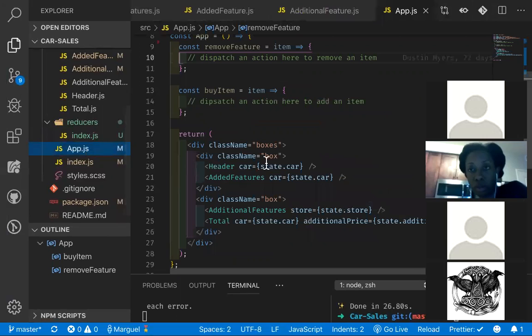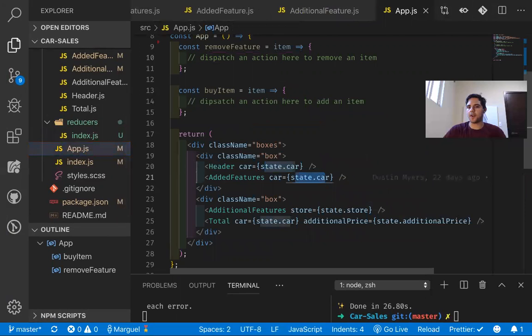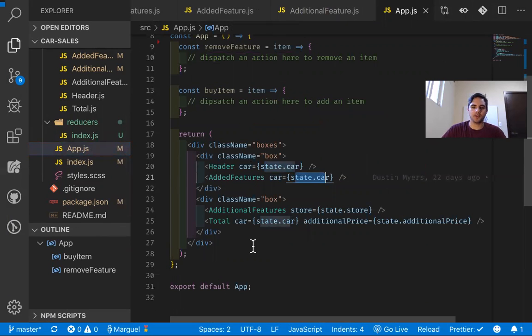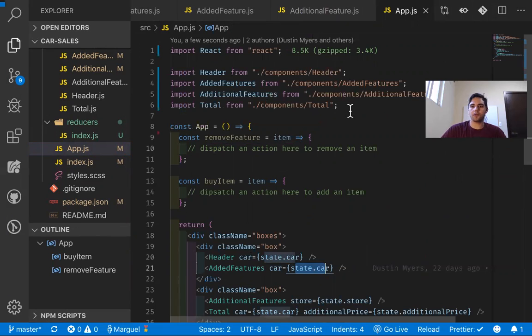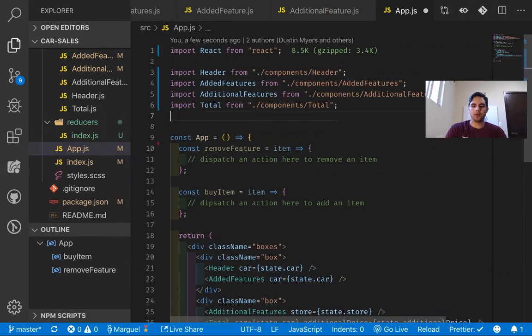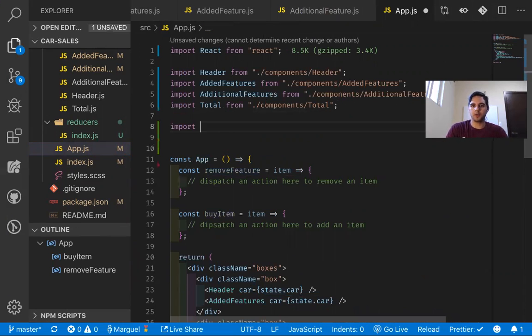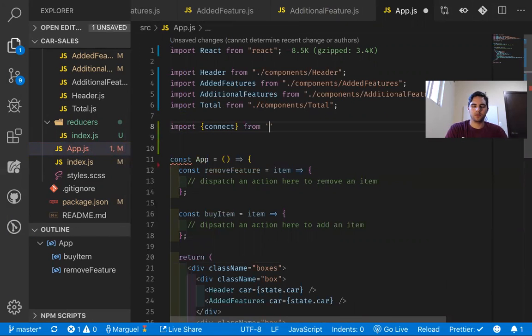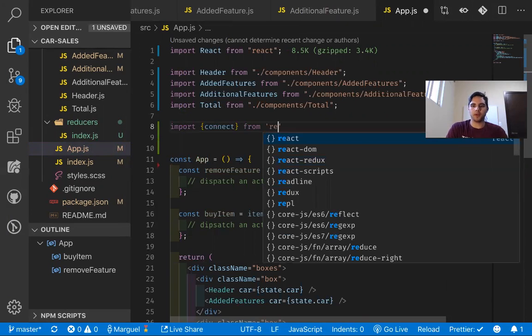And now, just so it's a bit faster, I'm just going to connect Redux right now on the app.js so we can have access to the state. So to connect Redux, what we want to do is import connect from React Redux.